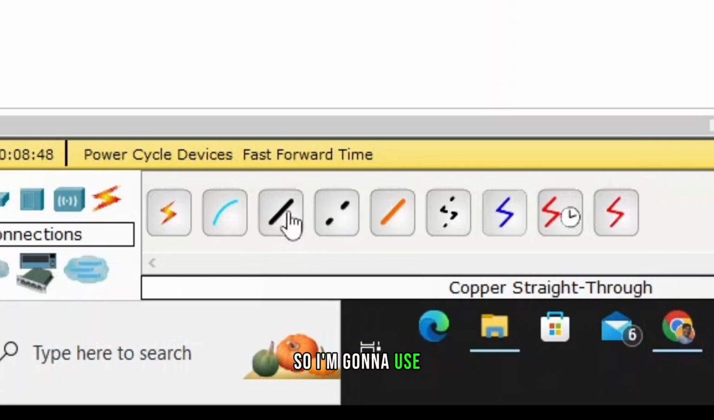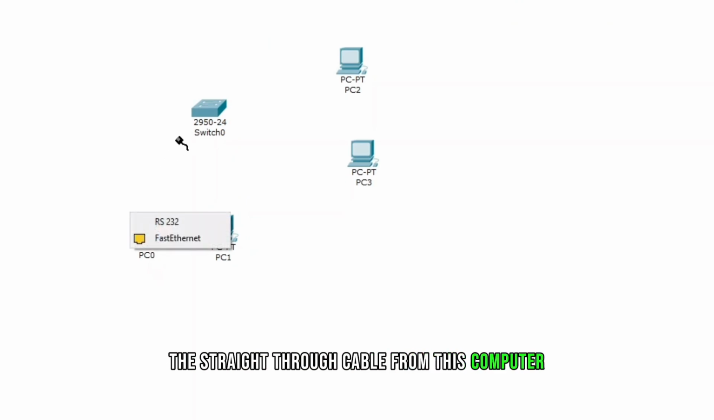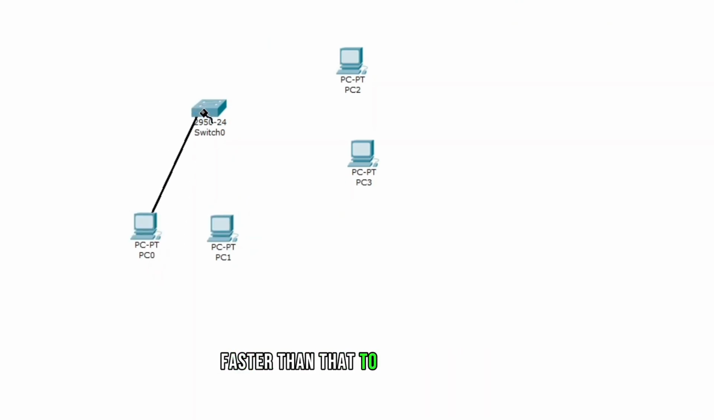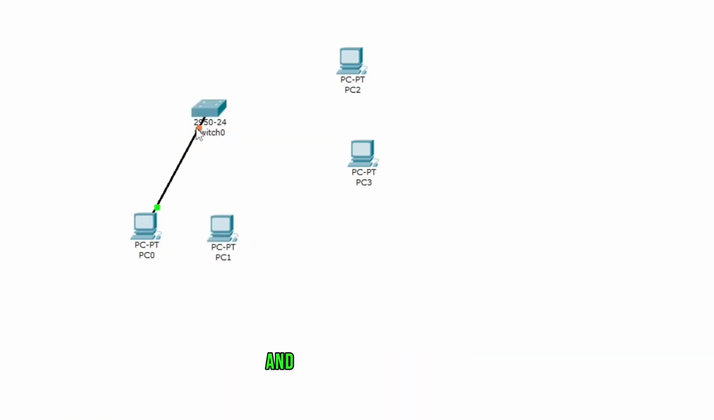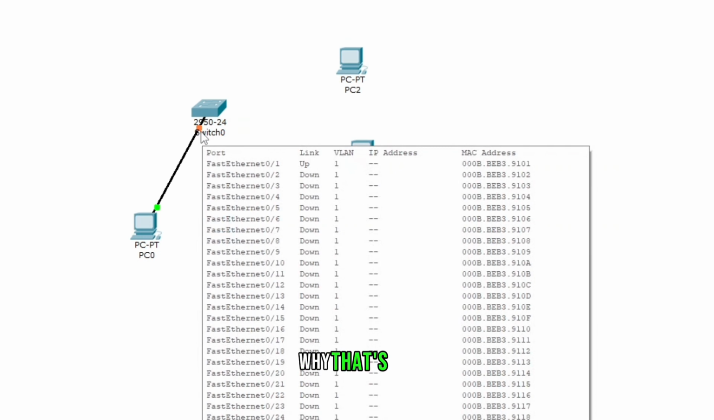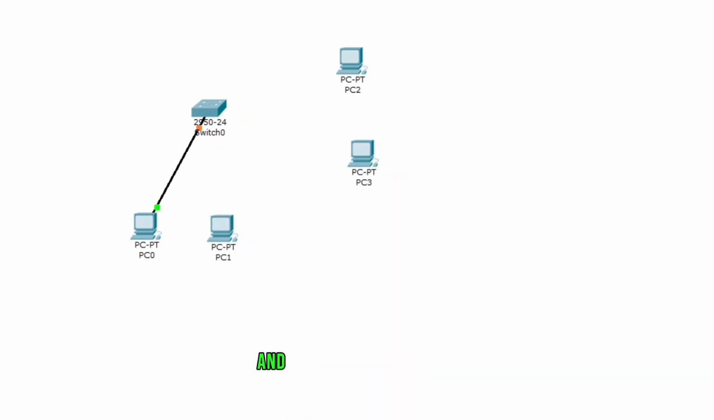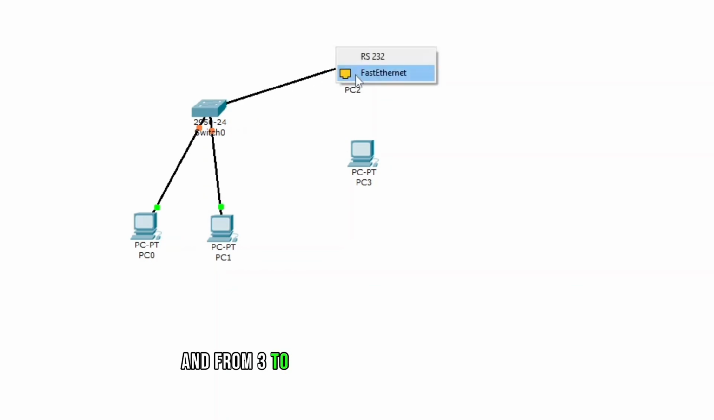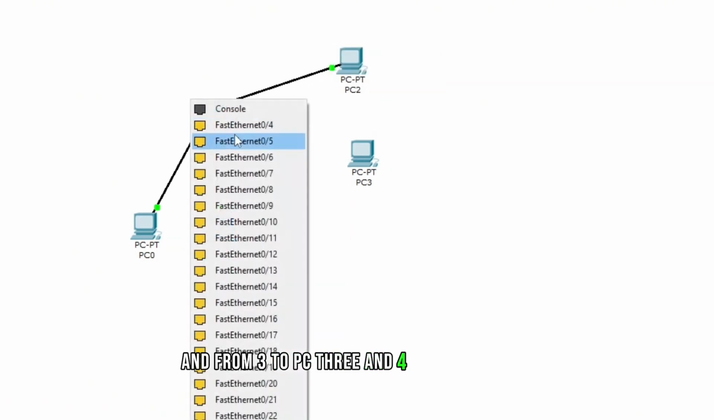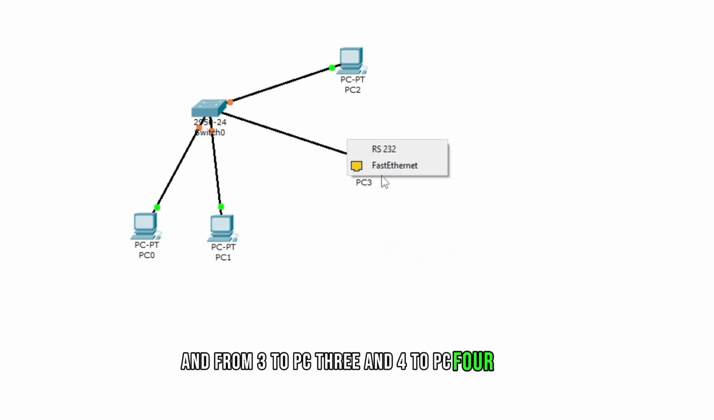So I'm gonna use the straight through cable from this computer, fast Ethernet, to this is PC0, so I'm gonna select PC0/1, and this port is orange. Why? That's the STP process, and I will teach you in upcoming videos what STP is. So I'm gonna connect one by one, and from 3 to PC3 and 4 to PC4.